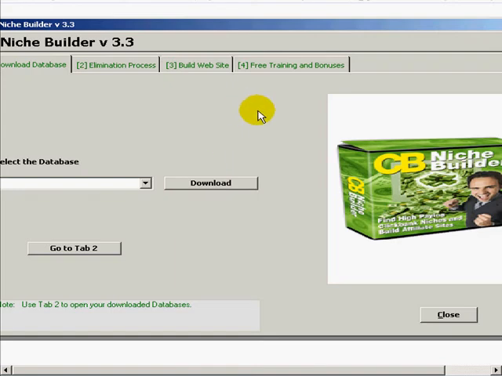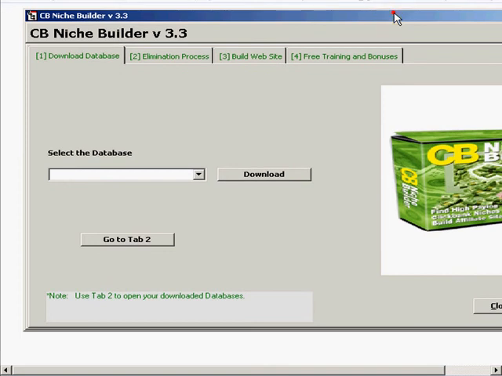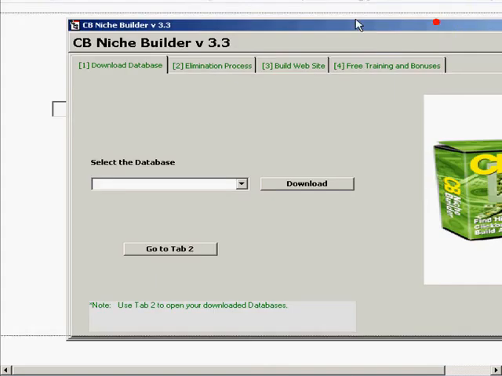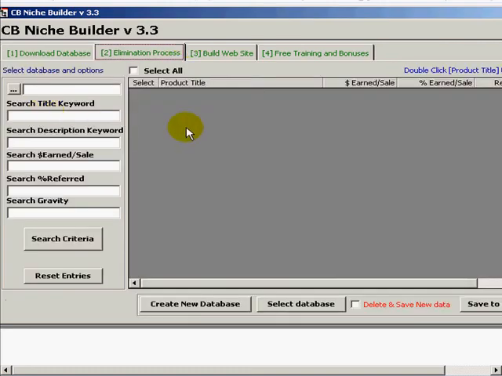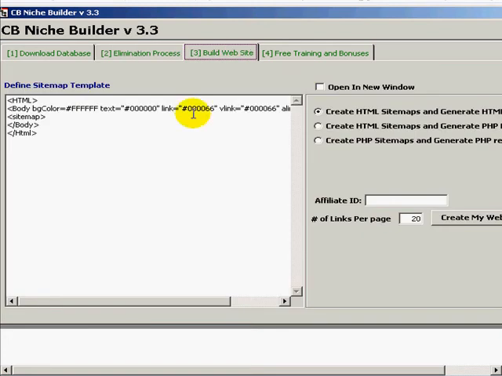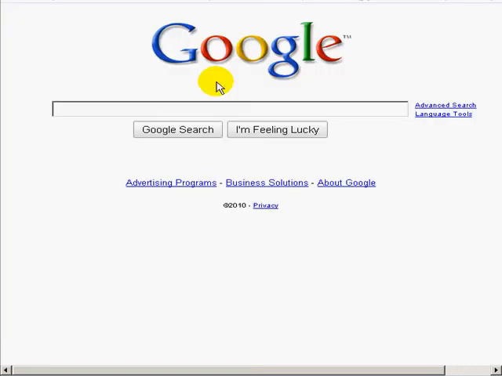So Windows-based software is actually very easy to understand. For example, this software here, CBNITS Builder, is a Windows-based software. You can download the database, find niche products, and then create a website. So that's the Windows-based software.